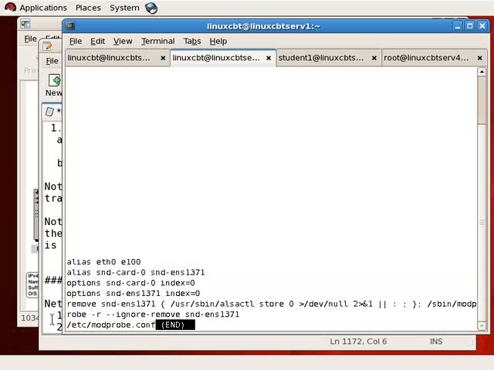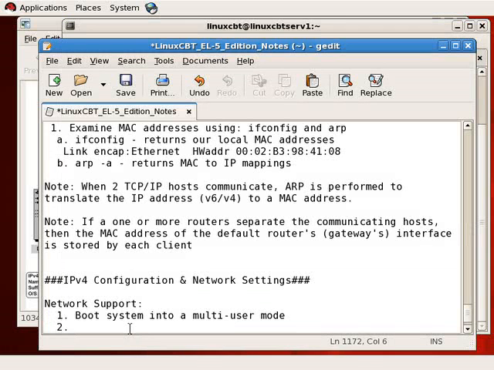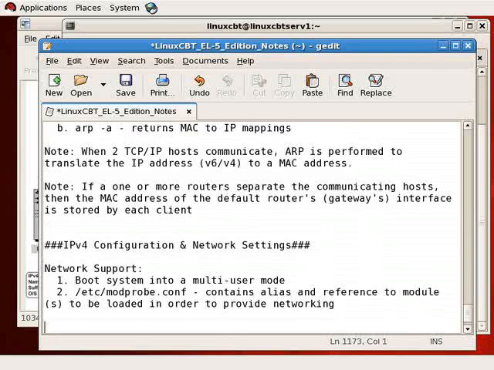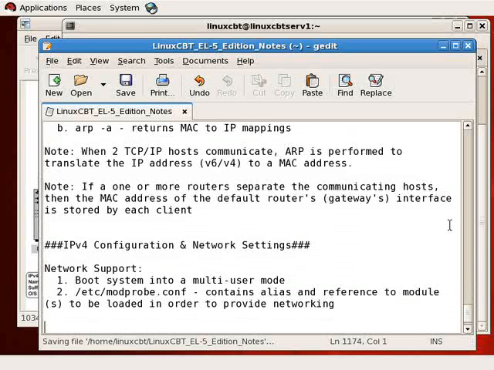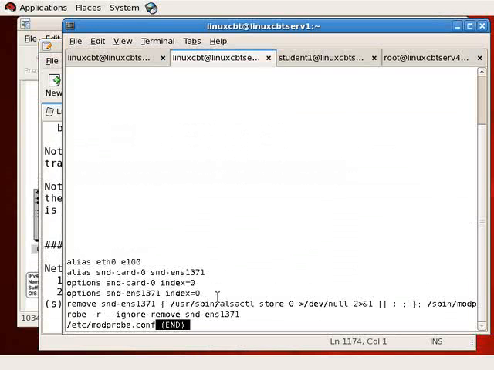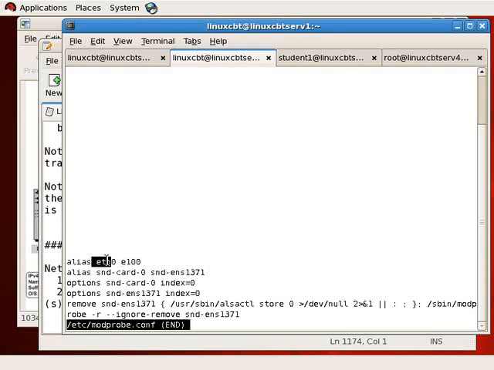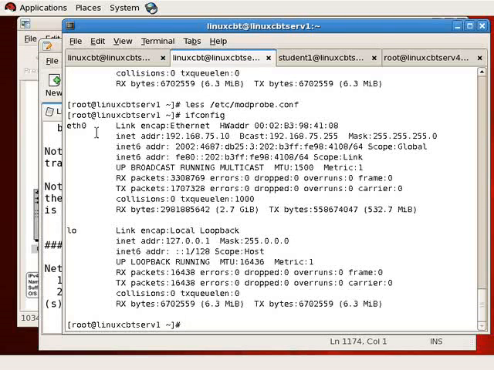etc modprobe.conf. So, etc modprobe.conf contains alias and reference to module or modules to be loaded in order to provide networking. Providing the module listed in modprobe.conf loads successfully, in this case it's the E100 module, it's assigned the alias ETH0. And that is where, when we execute ifconfig, ETH0 comes from.